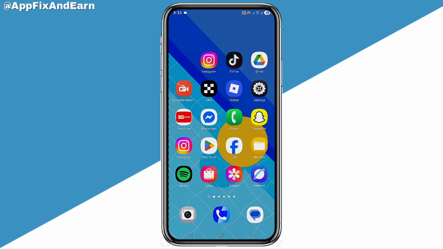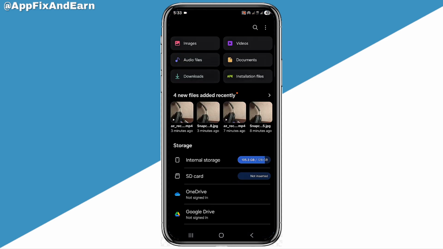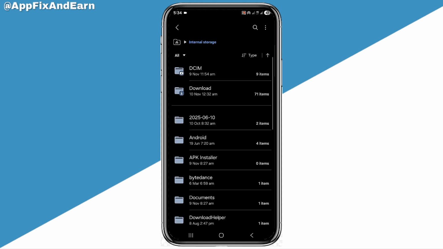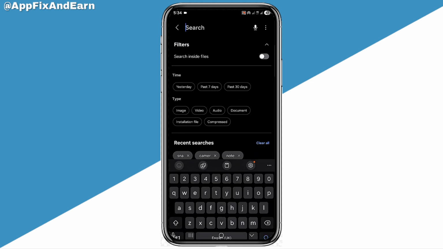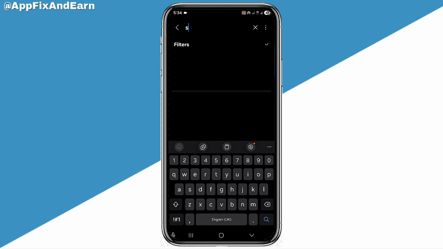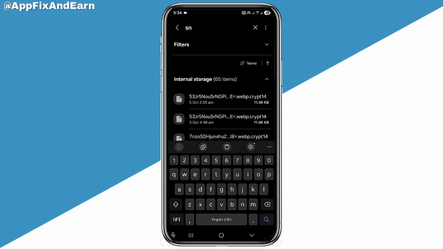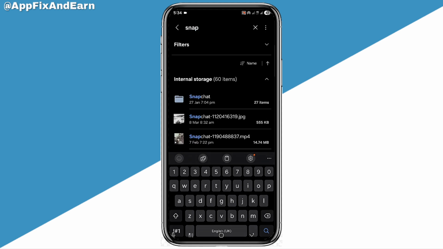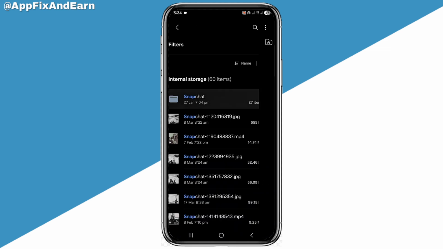So let's say the first step did not work out for you. The next way you can recover those snaps is to go to your file on your device. Now right here on your file, click on internal storage. When you click on internal storage, go ahead and click on the search button and search for Snapchat. Then click on the Snapchat folder like this.